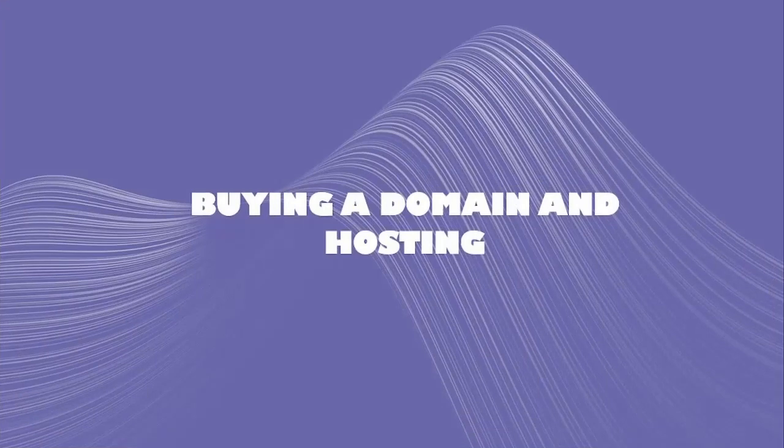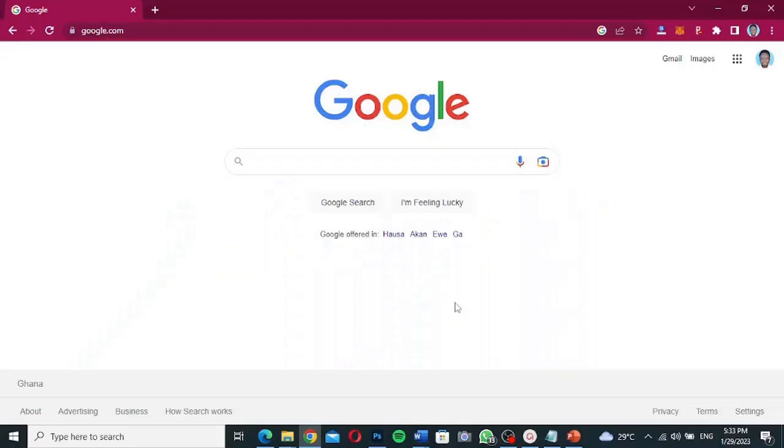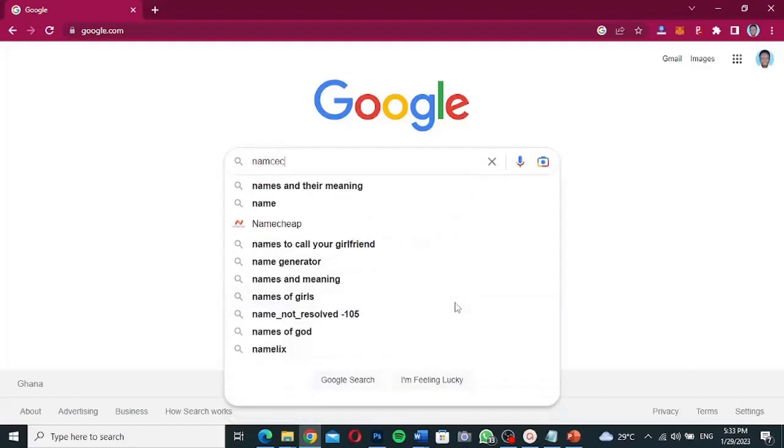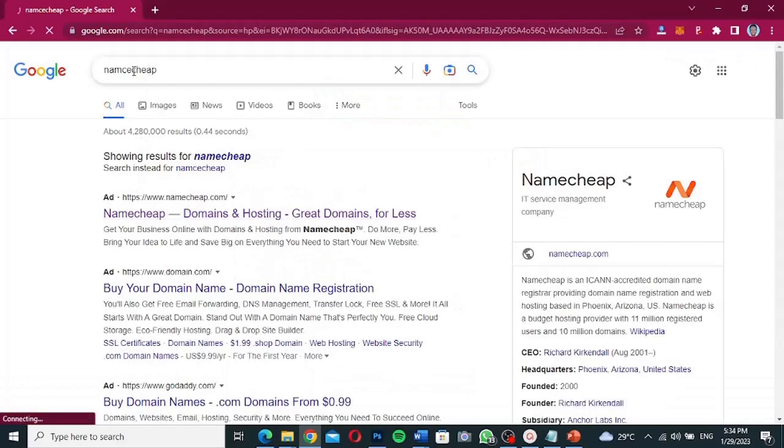Now the next step is buying a domain name and hosting. How do we buy domain name and hosting? There are so many domain providers and hosting providers, so many hosting services online available, but we are going to use one particular one. So we're going to search for Namecheap. We're going to search for this one over here.